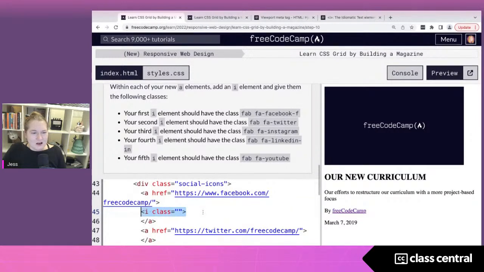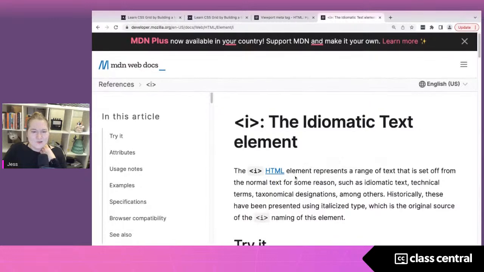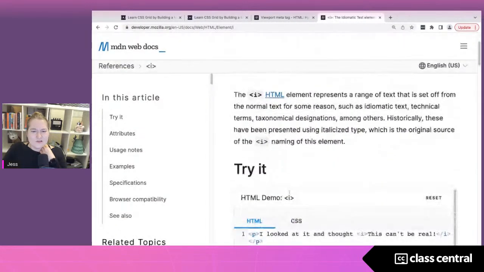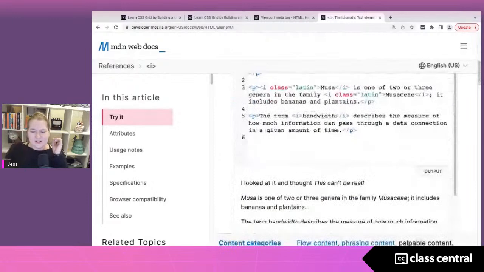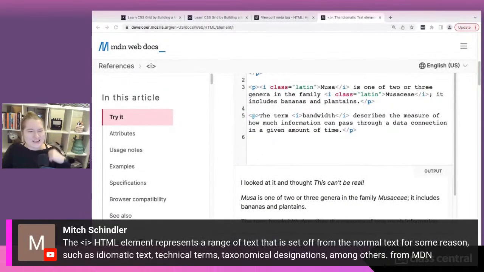Let's see. Do we have to the idiomatic text? So this is what I thought. This is like the italics back in the day. But I thought Mitch is after mine heart. You got to MDN before me.